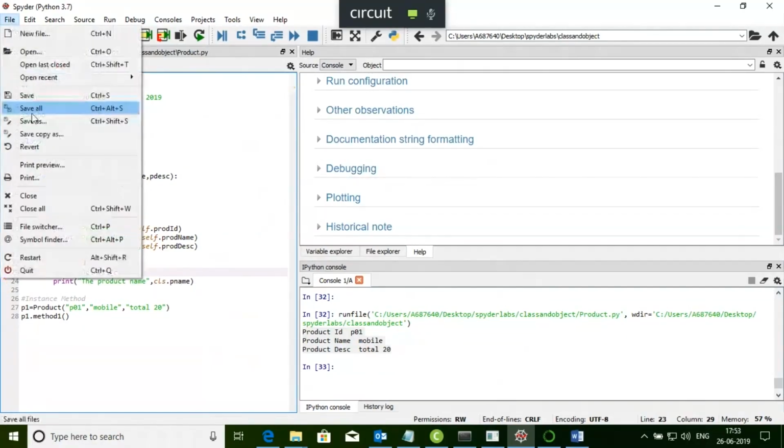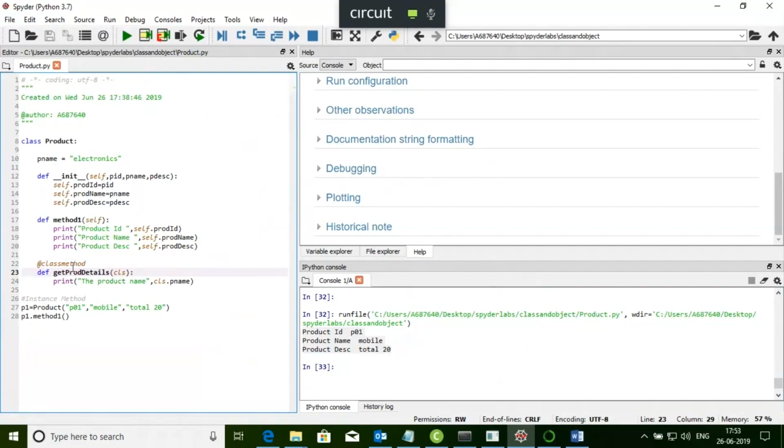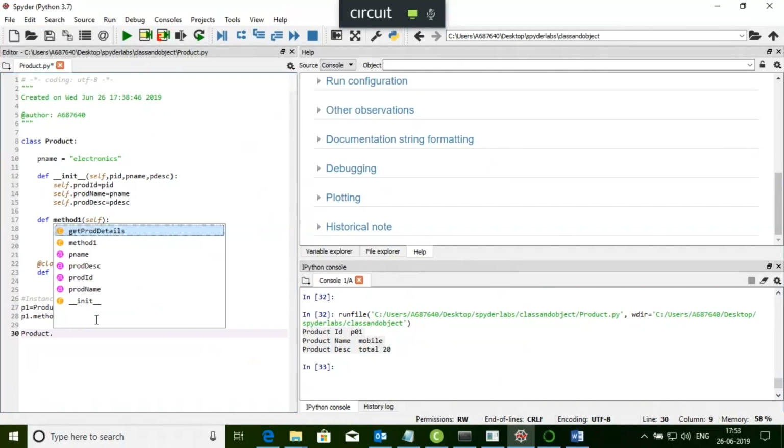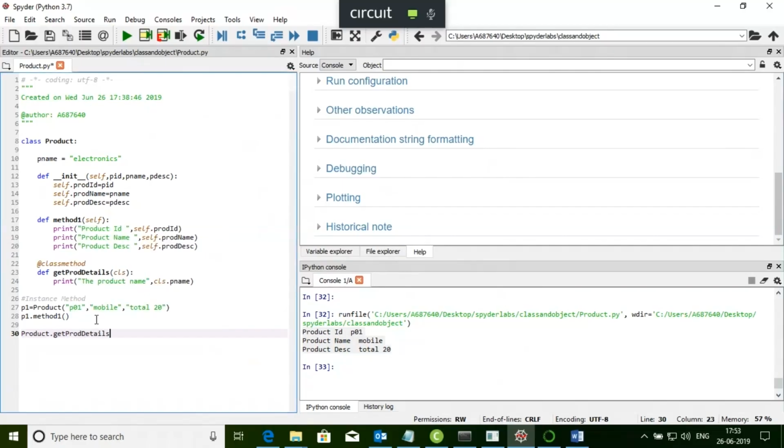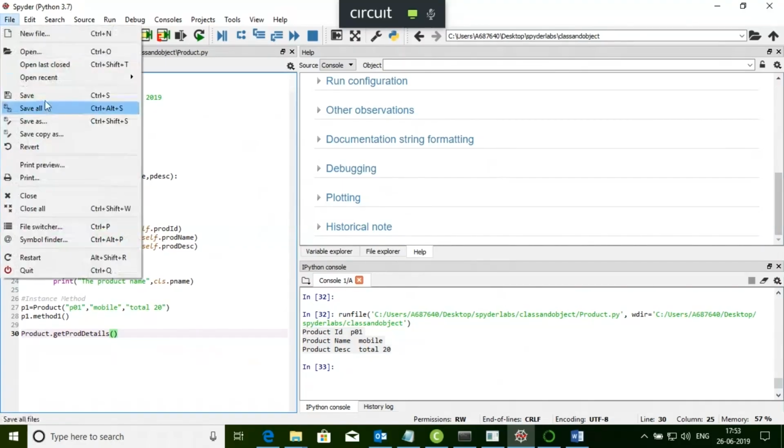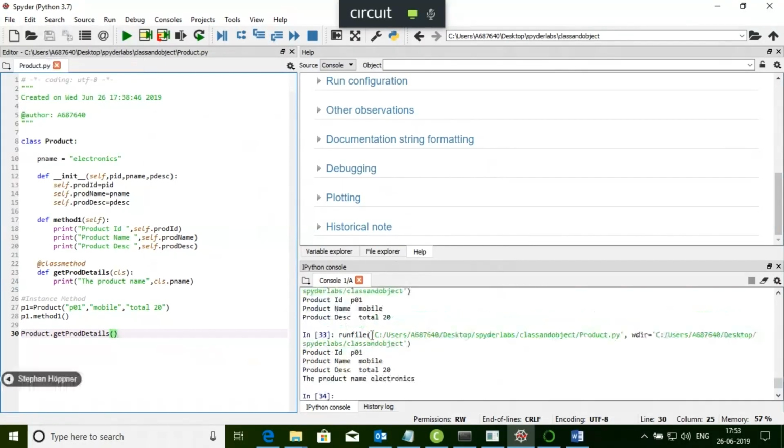I'll save it. This is my class method. So how am I going to access this class method? I can access this class method using the class name, Product.get_product_details. Save it and execute. Product name is electronics, right? It's working. This is a class method, right?